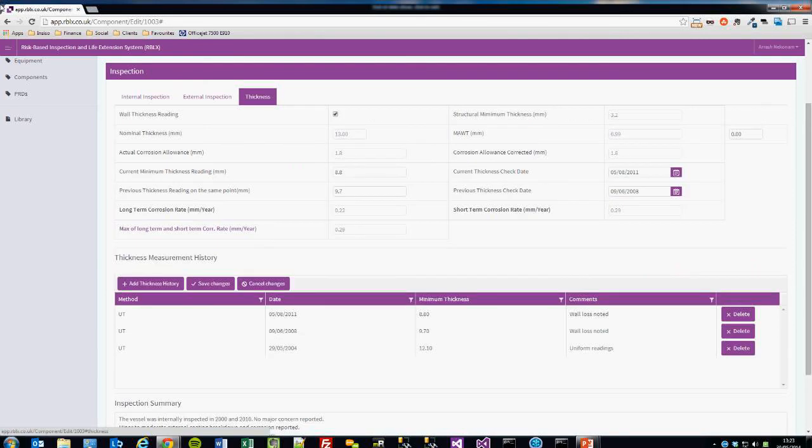Then we have the thickness data. So first of all, by checking the first box, wall thickness reading, we indicate whether we have a wall thickness reading or not. Then we start to identify the data for wall thickness. So what we have there is identifying the current thickness check date, and then we specify what the current thickness reading is. We specify the previous thickness check date and the previous thickness reading. From that calculations and from the nominal thickness that we pulled through before, we've got calculated for us the minimum allowable wall thickness, of which can be overridden with this value here.